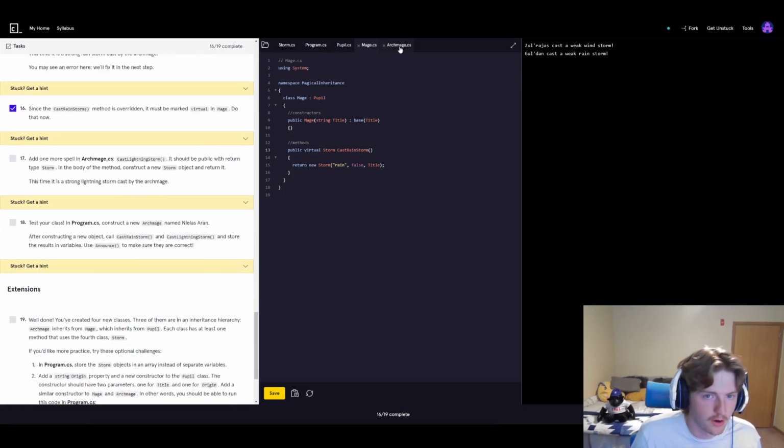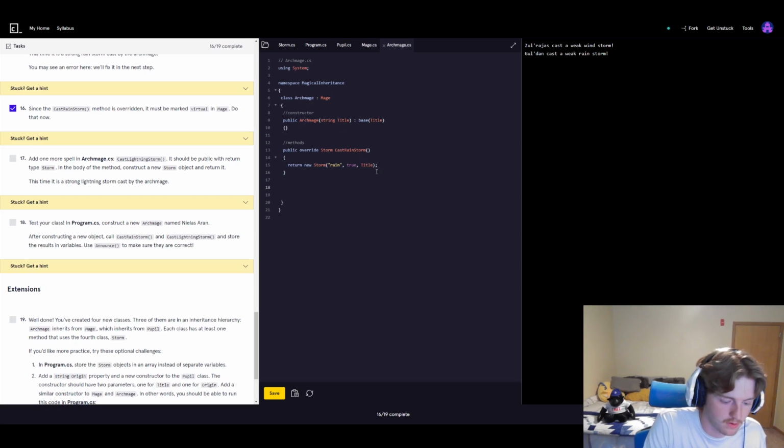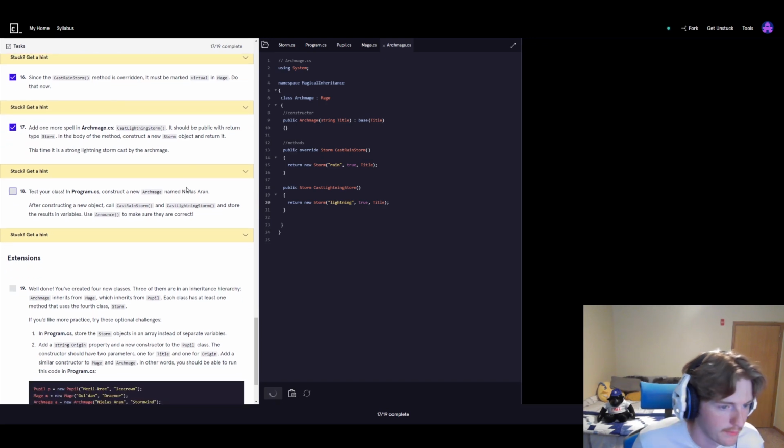17, add one more spell in Archmage called public, return type storm, and it should be cast lightning storm. Oops. It should return a new storm object that has the values of lightning and then true and then title. And now we can test our class.